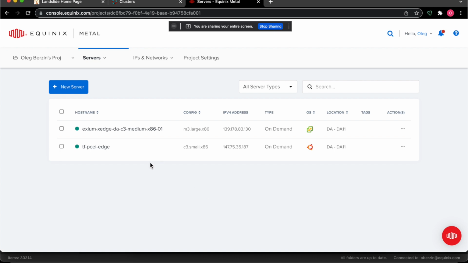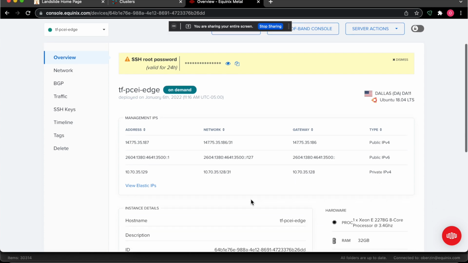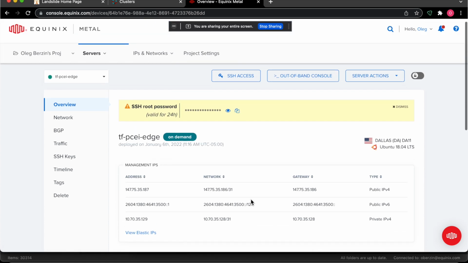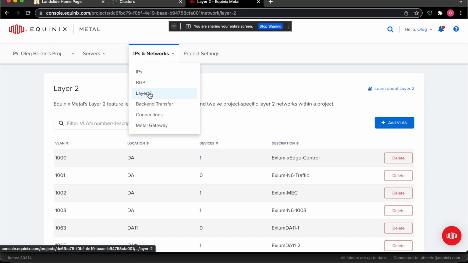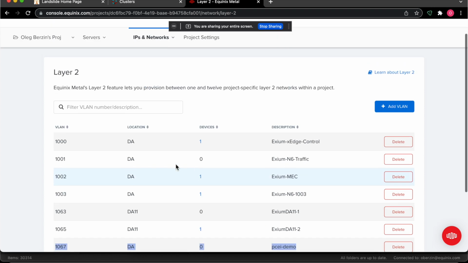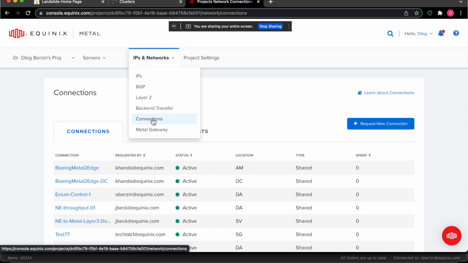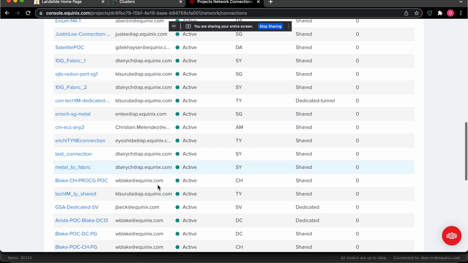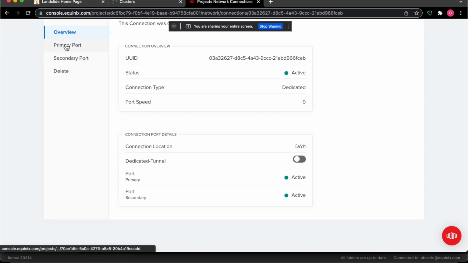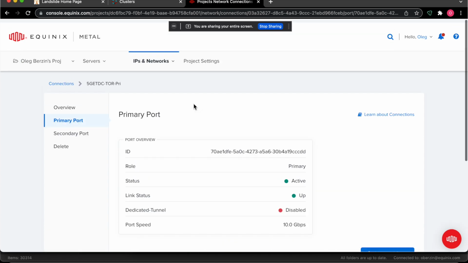At this point, the server is ready for its work. So we see its parameters: 32 gig RAM, and 2 by 10 gig interconnection NIC. It is connected to the VLAN 1067 as we specified in the beginning of the demo, and that VLAN is mapped to an interconnection virtual circuit that takes it from Dallas to US West across the Equinix fabric, and this is shown here in the status of that connection inside the project. So the local VLAN is mapped into the interconnection VLAN.